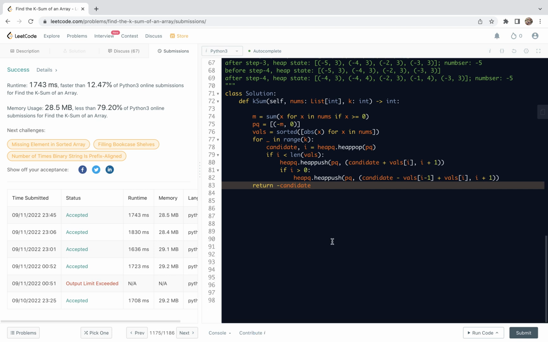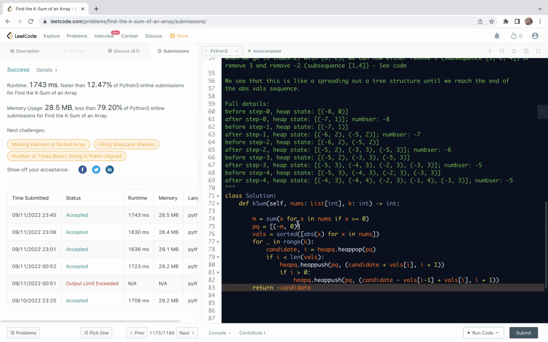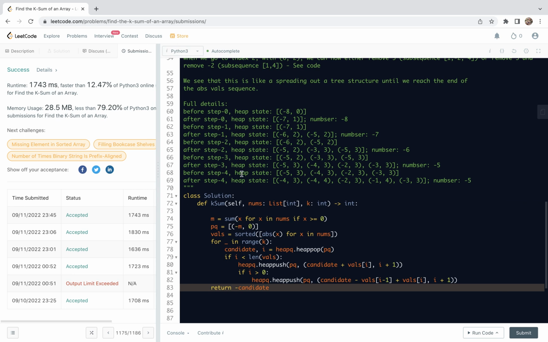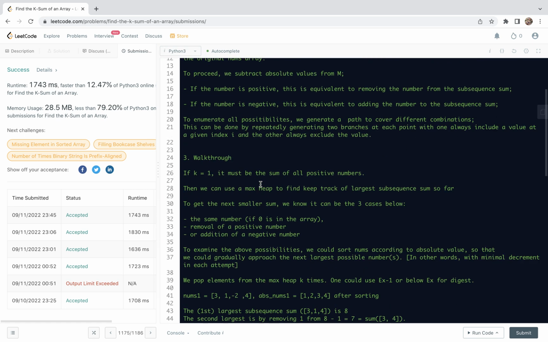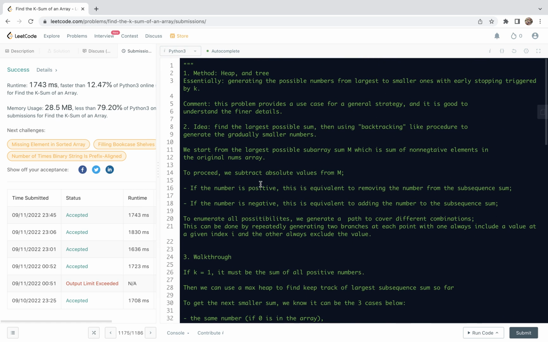So I guess that's about it for this video. But let's emphasize one point. It's good to understand the finer details and the general procedure for generating possible subsequence sums from large to small in this problem.